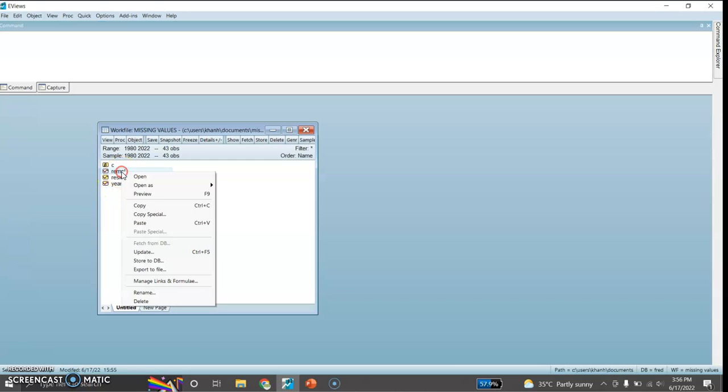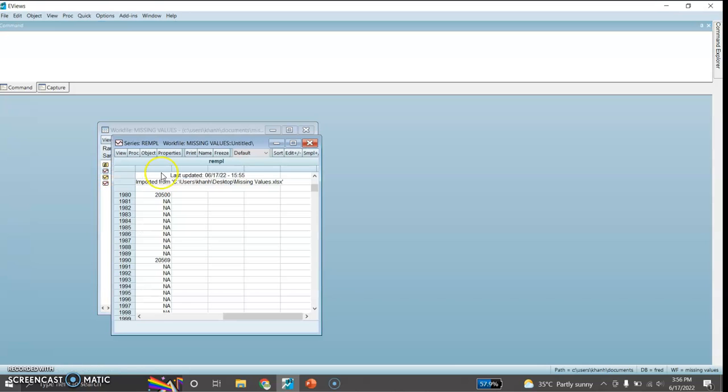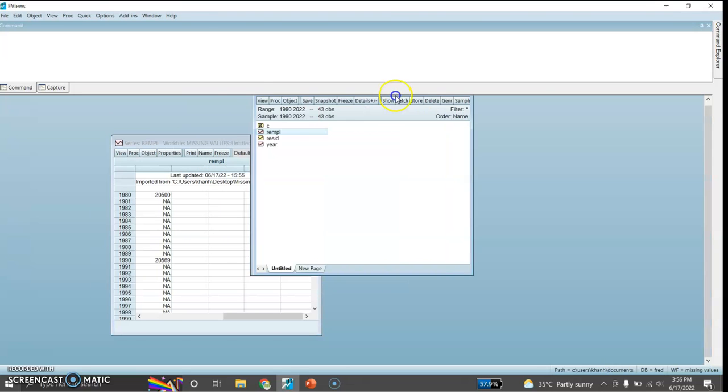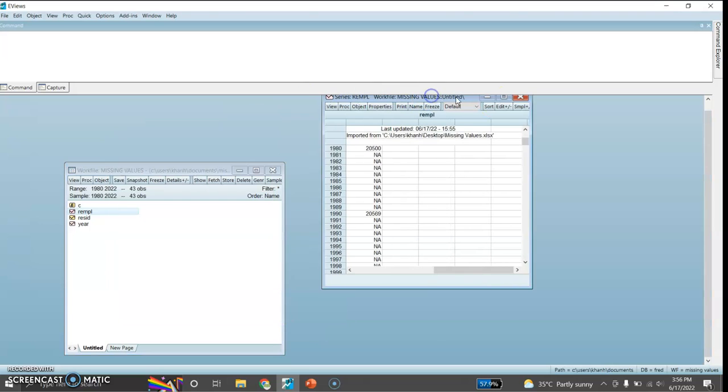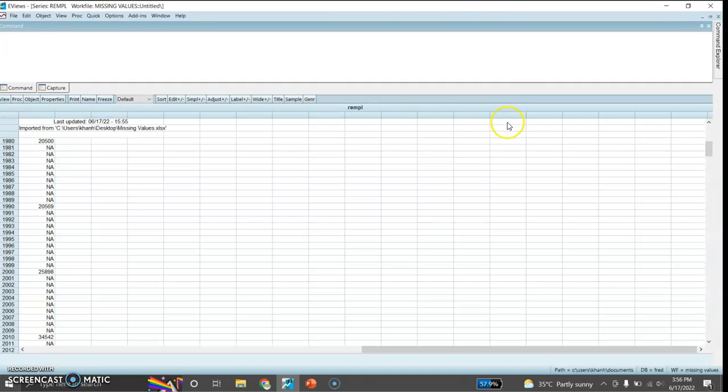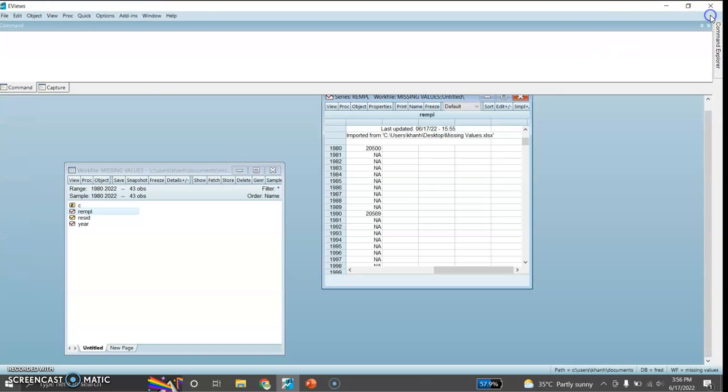Let me open this, and here is my data. Look at this data. I have one value for 1980. This is annual data from 1980 to 2022. So on the whole there are 43 observations, that is 43 years of data.